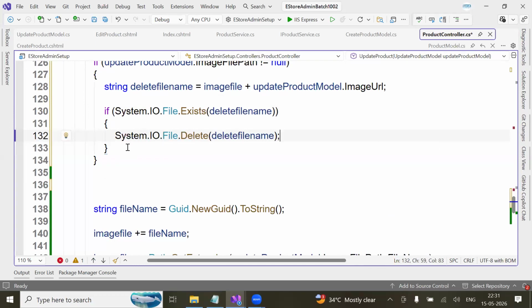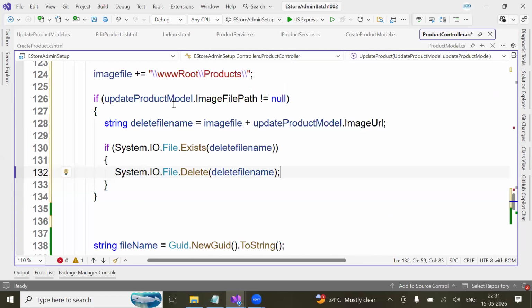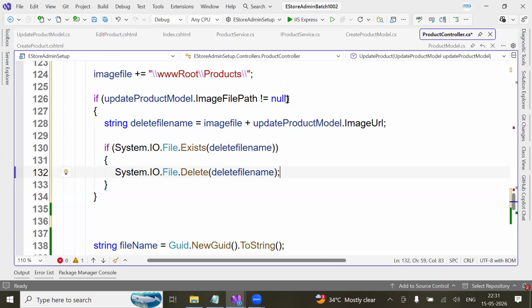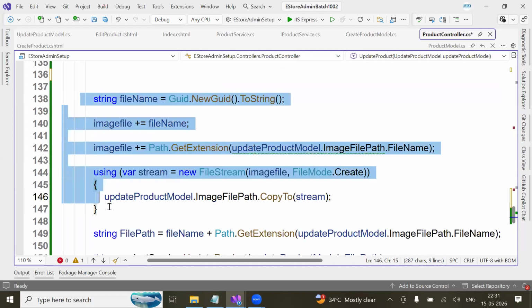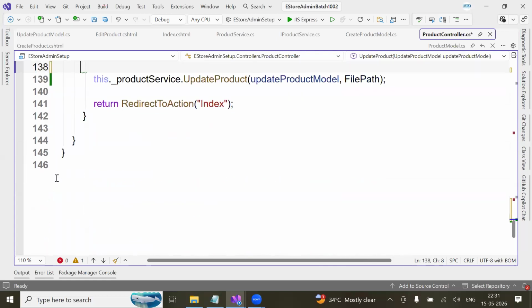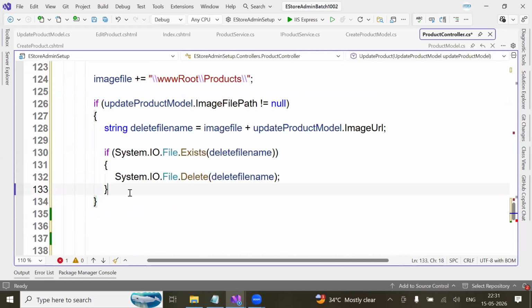Okay. So what will happen? When the image file path is not equal to null, if you are adding an image, what will happen? You need to delete it. Once you delete it, you are going to update this. Am I right? Yes or no? You will update.